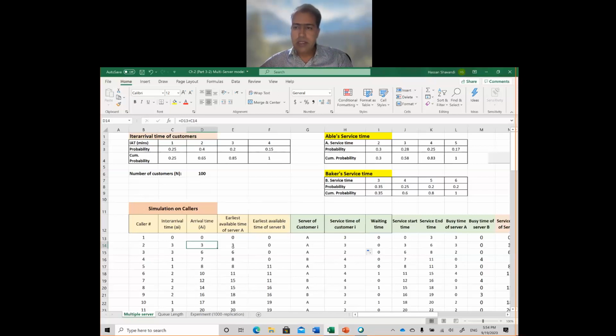Since Abel is going to be free at time 3, the earliest available time of server A is 3, and the earliest available time of server B, Baker, is 0 as well. So this means both will be available at time 3 to serve the second customer. Again, since both are available, we need to assign Abel to this call. So Abel will be the assigned server for this call.